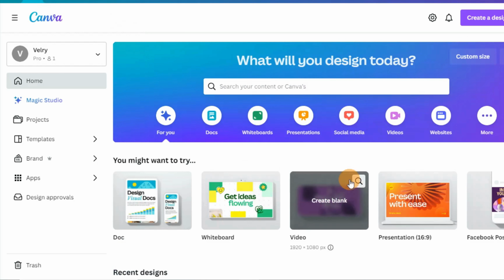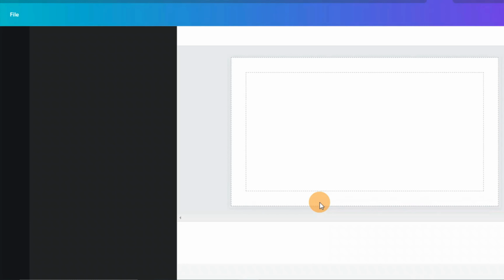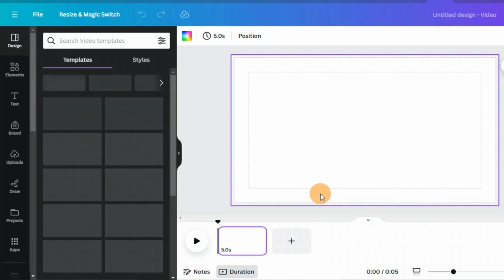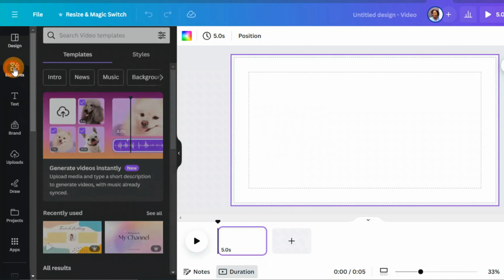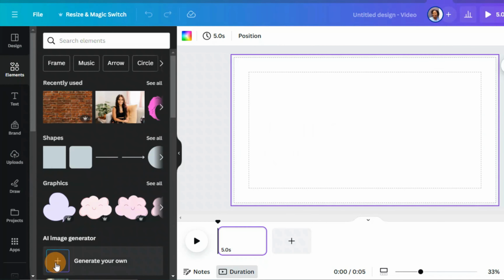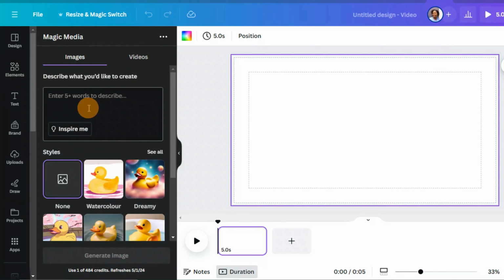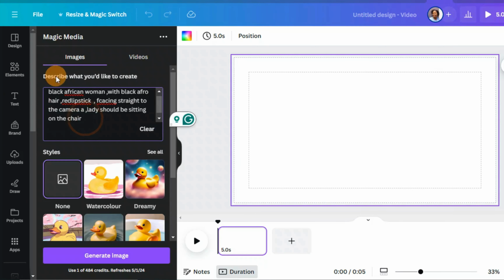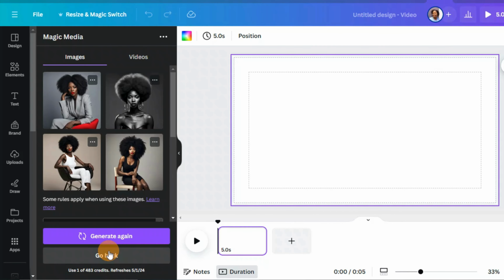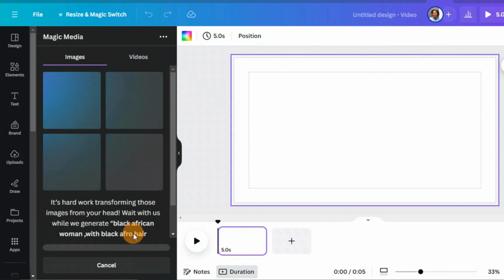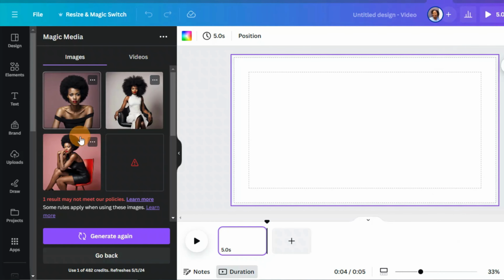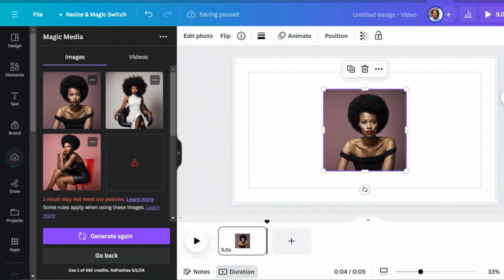Okay, step one, we need to come to videos and then we create a new project. And then we come to elements, generate your own, and then you add the prompt, then you generate the image. Okay, then if you're not happy with what you got, you can generate again. Let's just generate again and then see what is happening. If you are happy with this, you can just click on that picture and then you share.